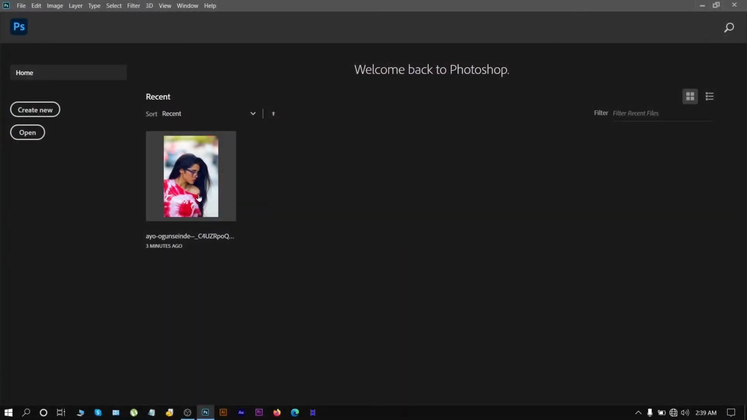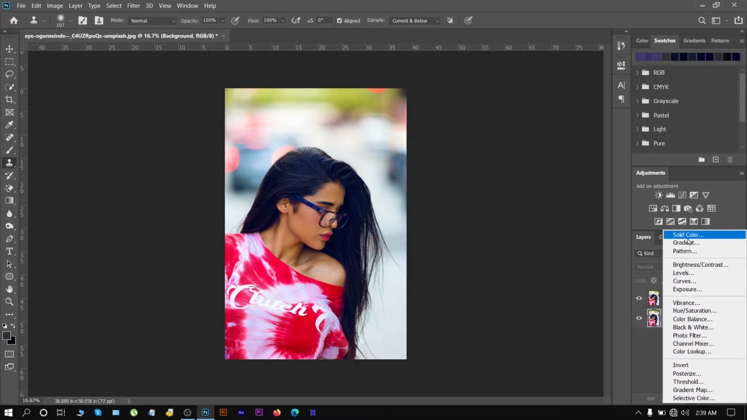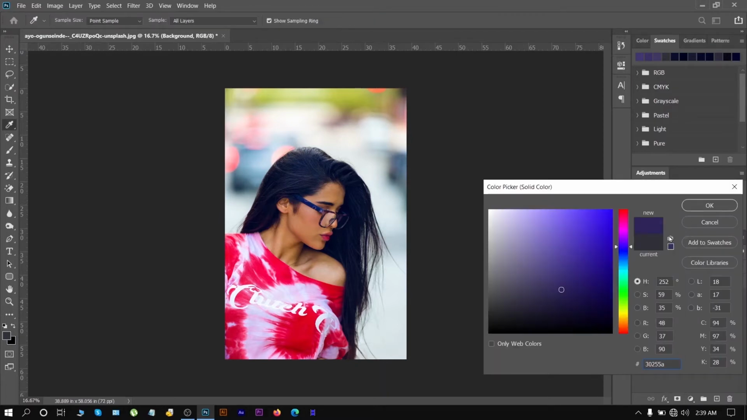Open your Photoshop and import your image. You can press Ctrl J or drag your image down to make a copy of it. Now create a new solid color layer with any light color.